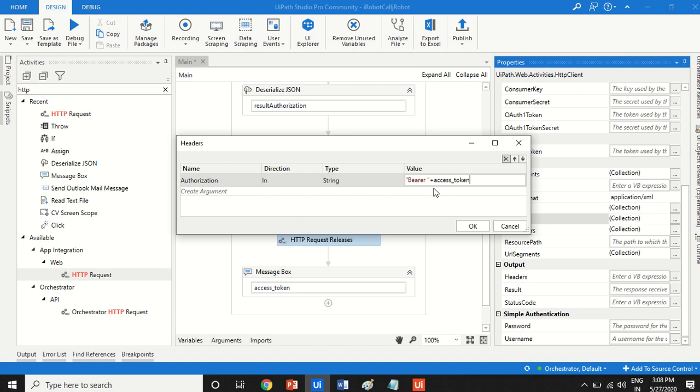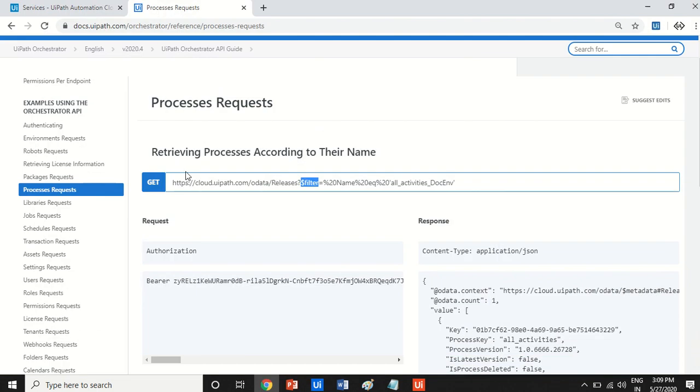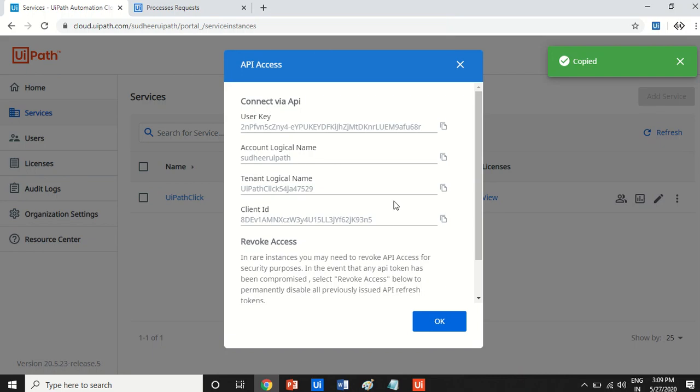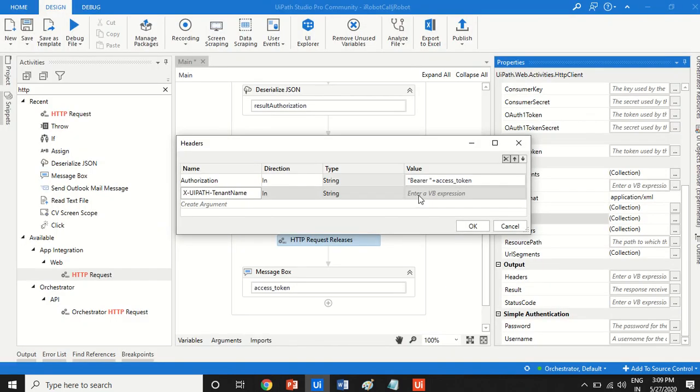Okay, so after that, what we need is X-UiPath-TenantName. Okay, so where will we get the tenant name? The tenant name you will get from here, tenant name.